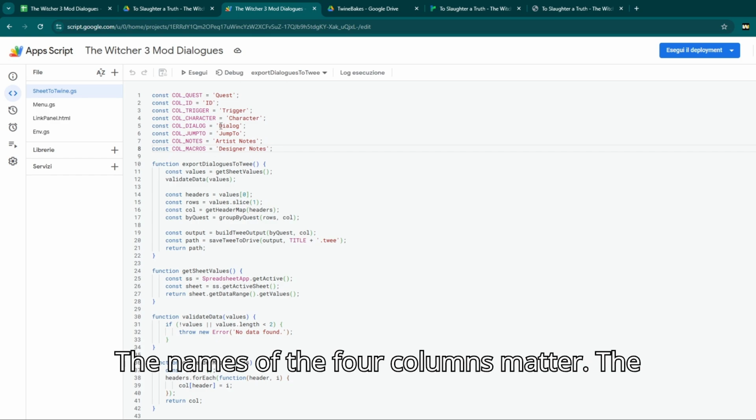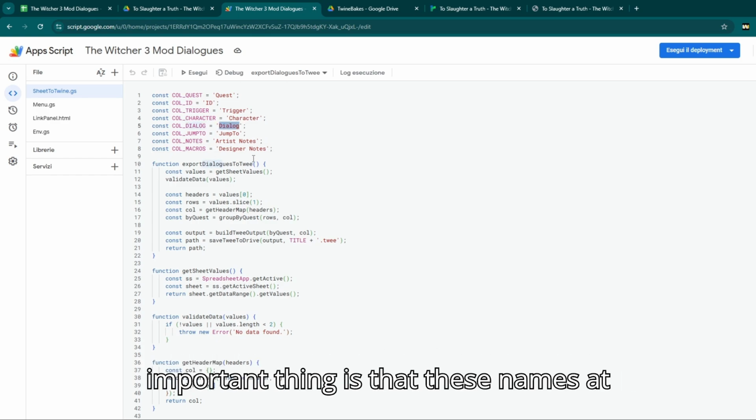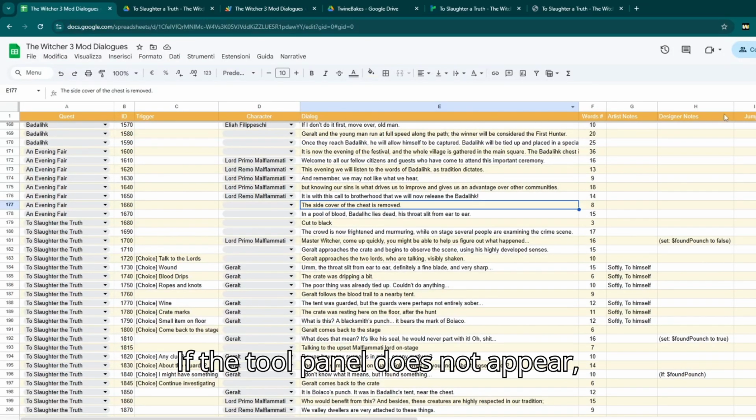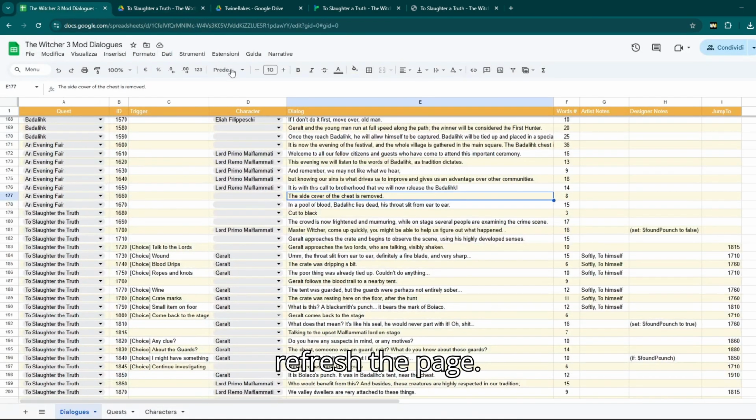The names of your columns matter. The important thing is that these names at the top match these names. If the tool panel doesn't appear, refresh the page.